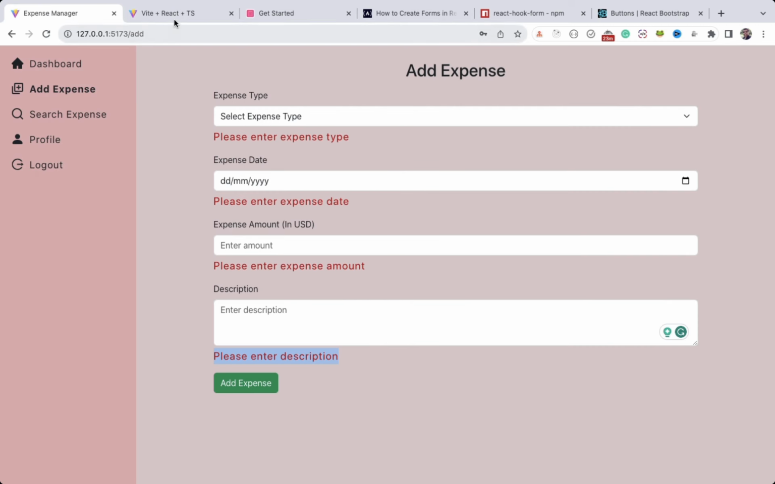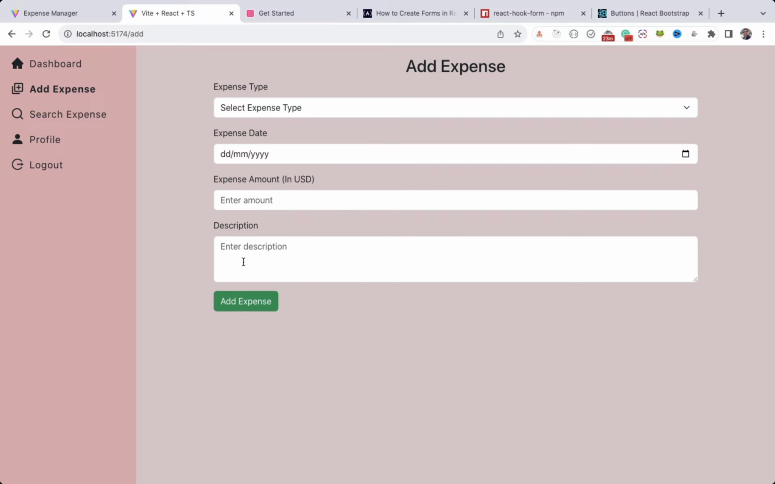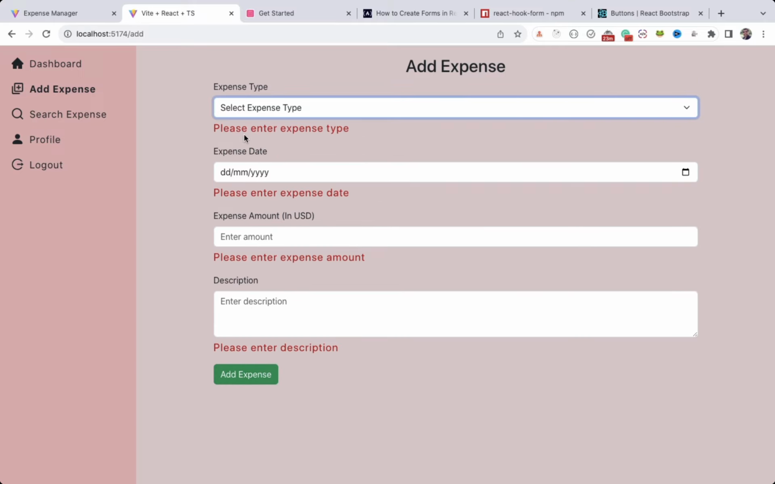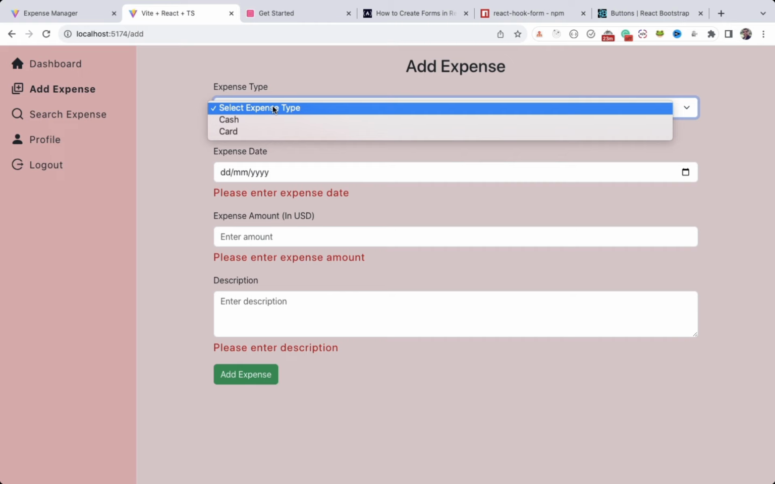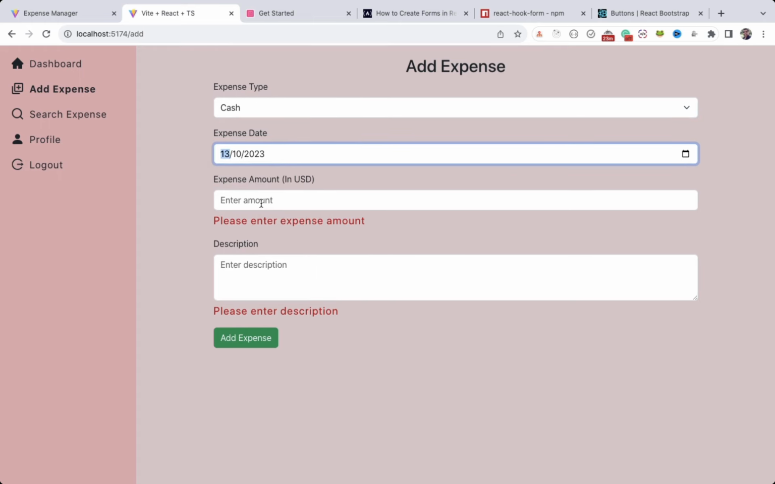Now we have description: "Please enter description." Now you can see all the validation is working. If I refresh this and click on this, you can see our validation is working. And as soon as I select one, that error message goes away. This is the beauty of React Hook Form. It does immediate validation, so when I select this, the error message is gone.